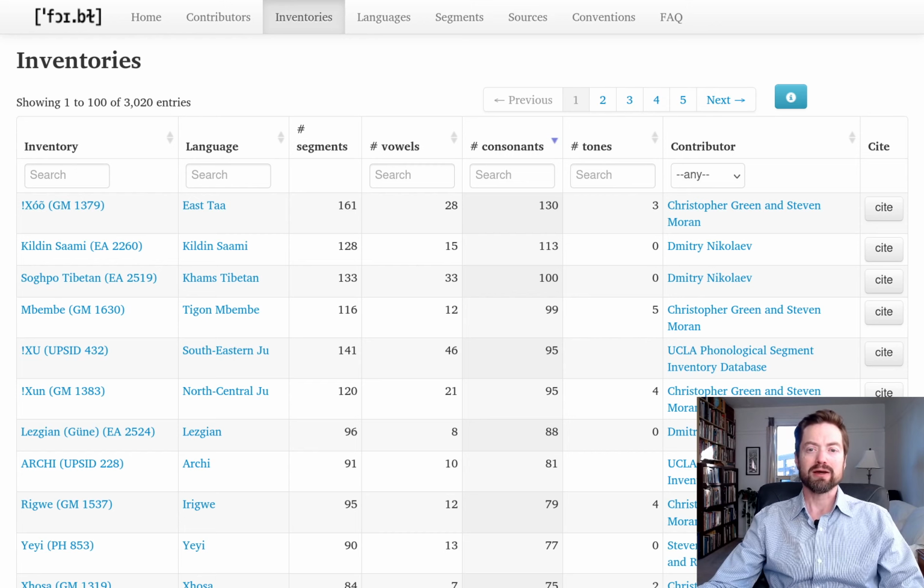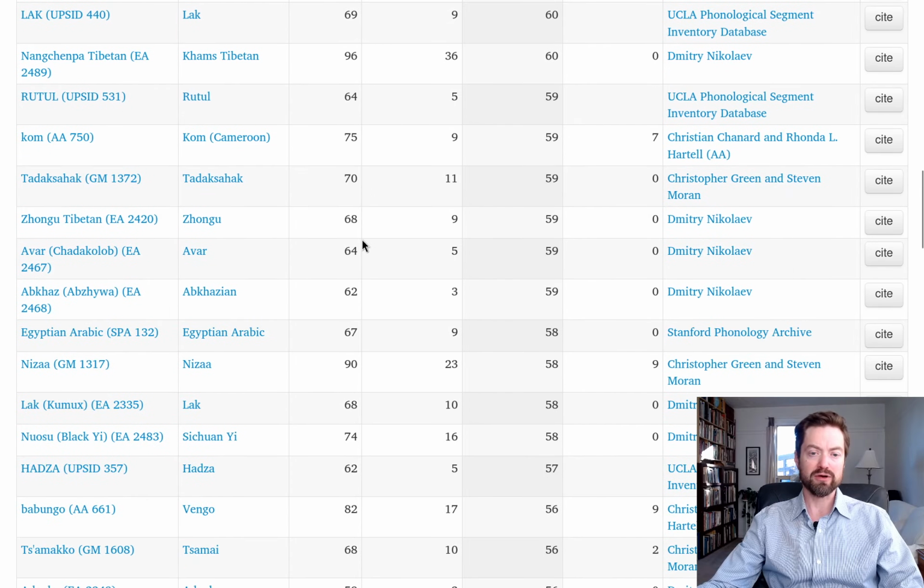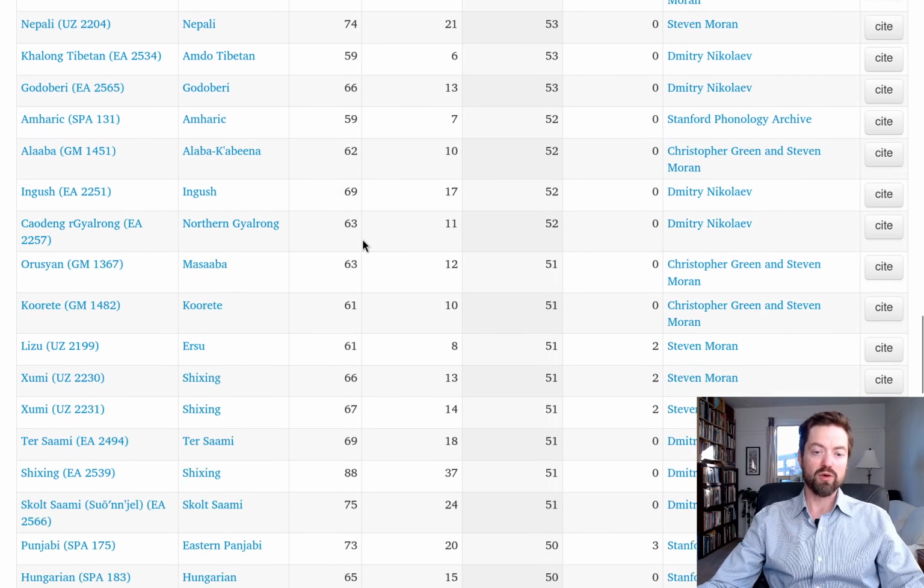Here, this number of consonants seems to get us to the number that we're looking for. This total number of segments, I don't think there's anything below here. So here we're ranking by consonants, and this is going to catch the highest ones. You see, going further, everything is well below 100.